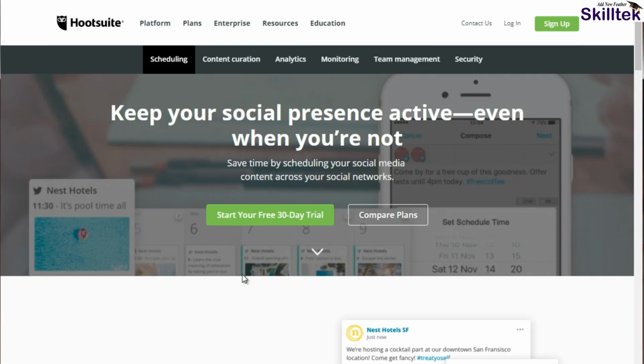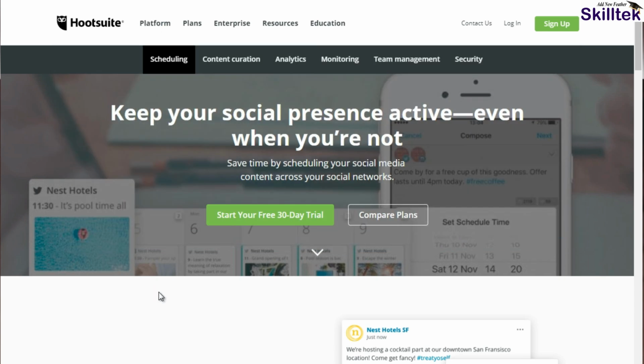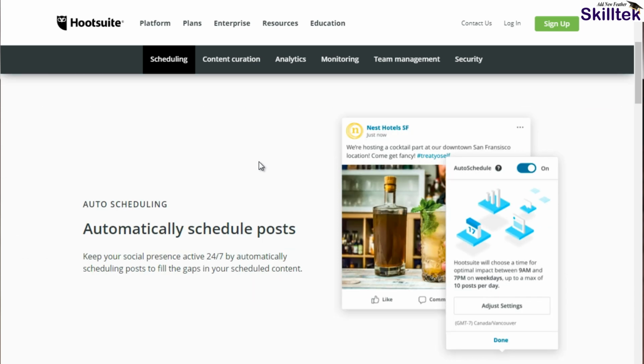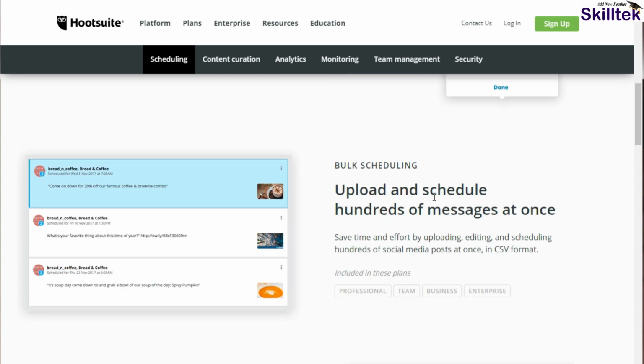In fact, if you want to take a look at it closer, if you go to Hootsuite.com and under Platform, you go to Scheduling. And if you click on that, you'll be sent to this page. And as you can see, it says automatically schedule posts. And you can keep that active. So you can upload and schedule hundreds of messages at once. And this is really nice to have access to.